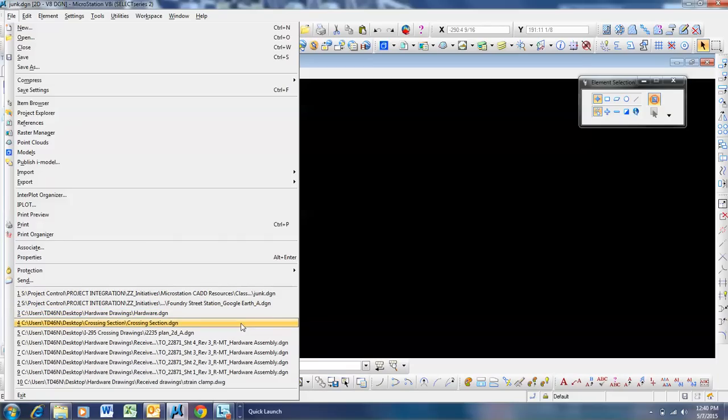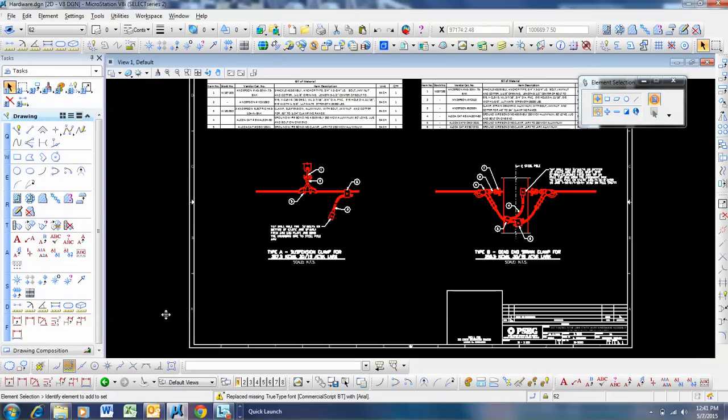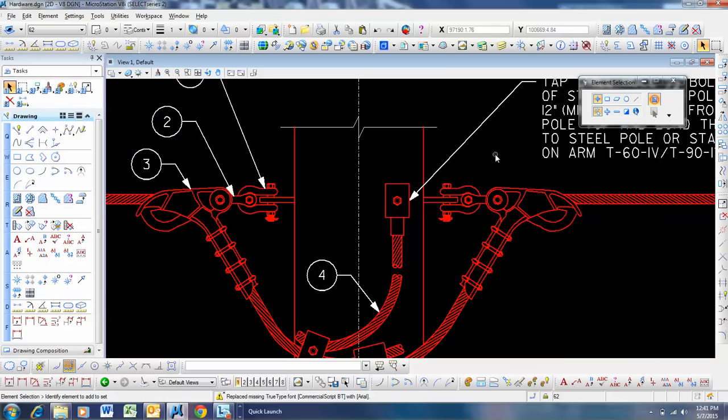Because when you're creating a new drawing, like we just did, it doesn't take that long to do. So then let me get into the nitty gritty stuff. Here's a perfect drawing I just did. I just finished this today. Hardware assembly drawing.